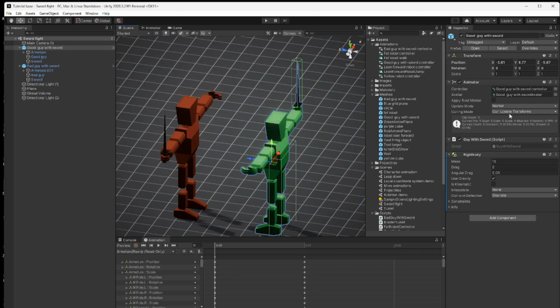So I just left it guy with sword, and then my bad guy with sword has a script called bad guy with sword. I try to really keep all my names the same in order to remember what the script name is versus what the controller name is versus what the mesh name is. It makes it a lot easier. Good names are important, especially as you start building out your game. You're going to have lots of different characters, meshes, controllers, animations, and scripts, so good naming is always important to keep track of everything.